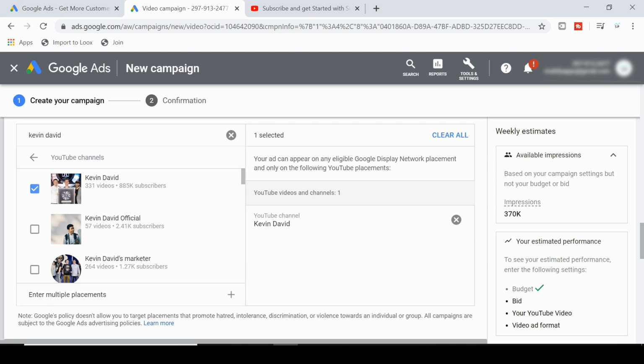It'll give us an estimate of the impressions we can expect. Now, I would add a lot more channels than just one. I think you'd want at least a minimum of 10, and I've been told this by a Google Ads representative themselves. And this is because you want to make sure you have a large enough audience for the ad to run effectively and be big enough to be able to disperse your ads properly.